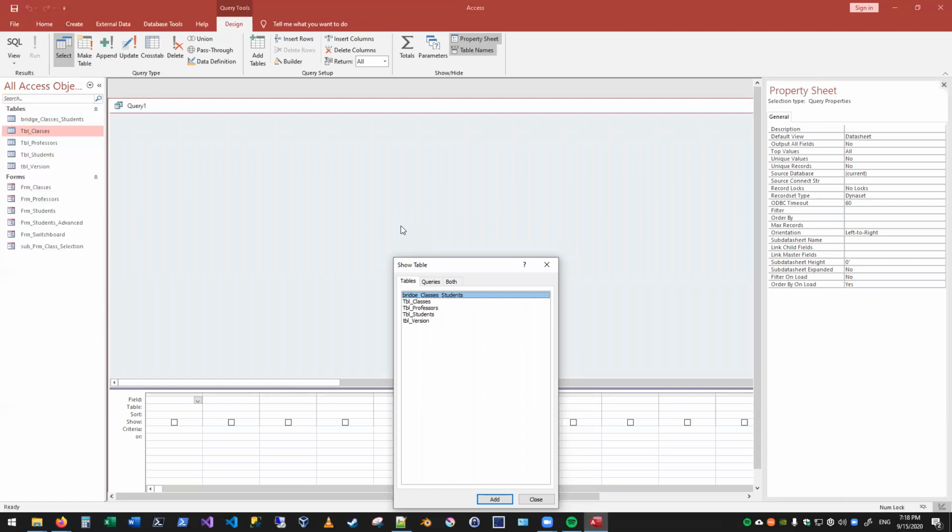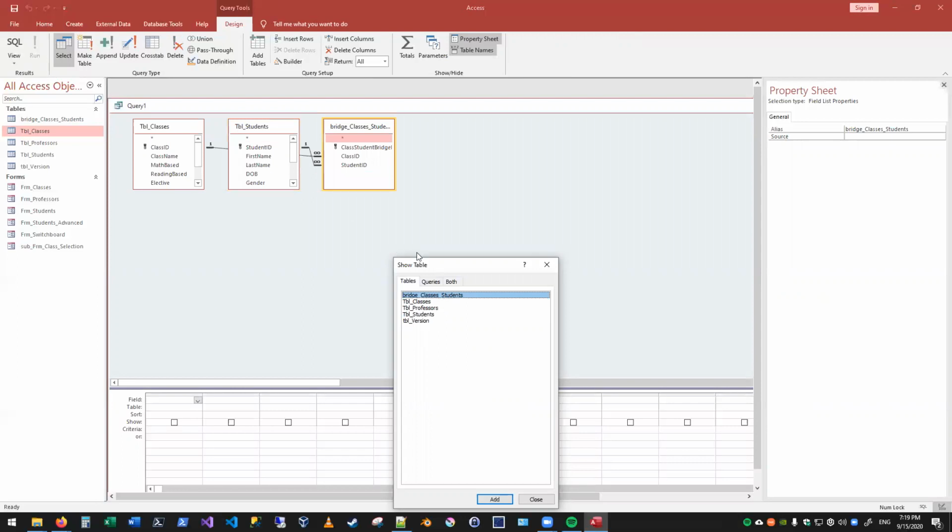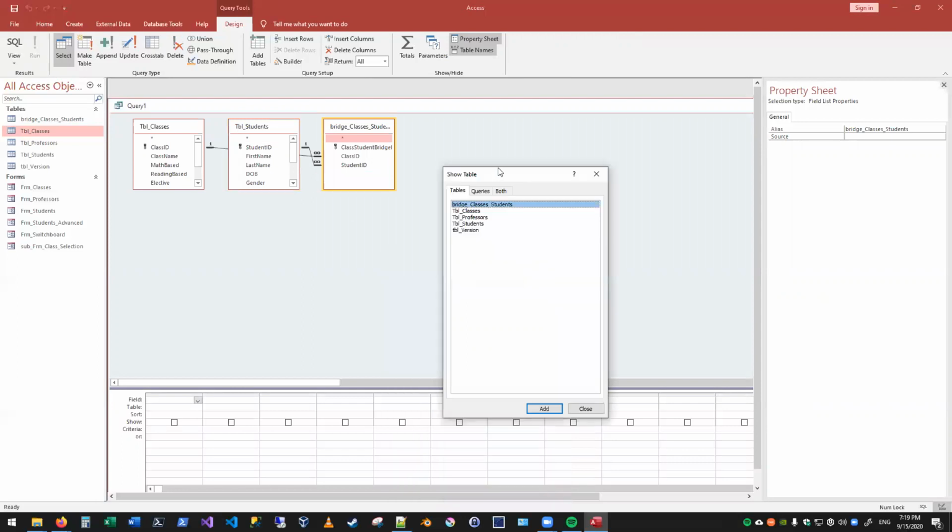Well, you would, first of all, you would want to get data from the table of classes. Yeah, I need to get information from there, so I'm just going to double click that. Next, you would need to obviously get the data from the table of students. Okay, that's true. And finally, we would need the bridge that connects classes and students together. That is also true. That's the most important part. That is also true, yes.